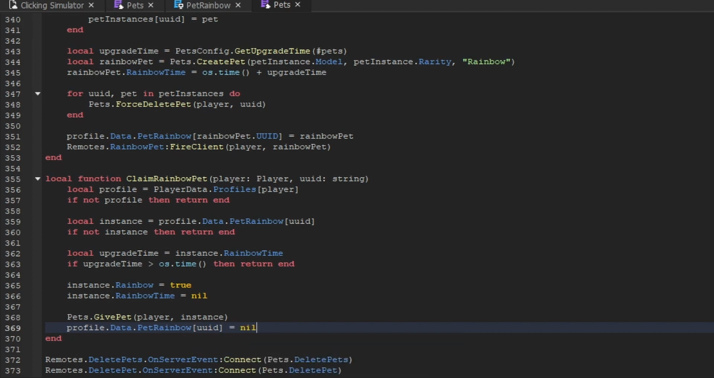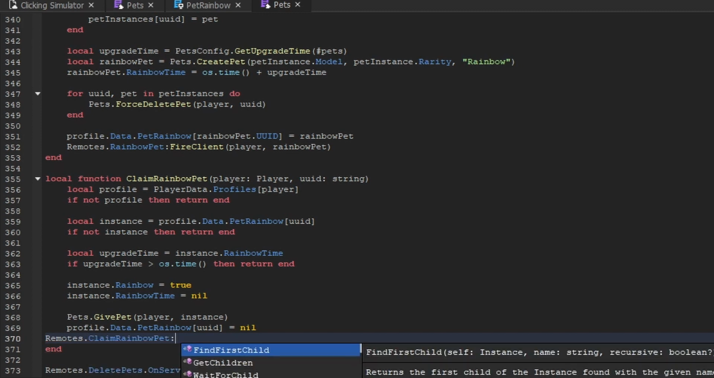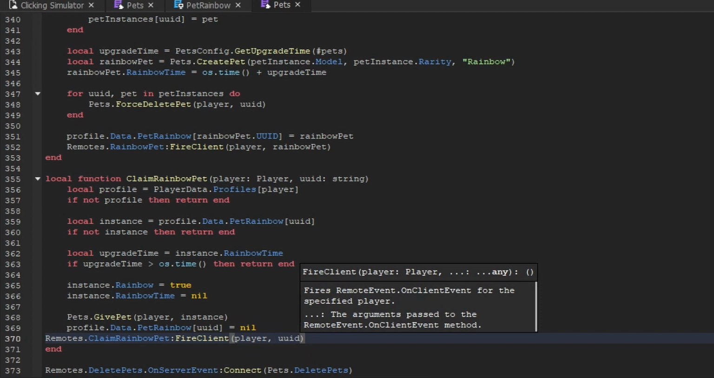And now that we've claimed that pet, we want to remove that specific pet from this table. So we're going to set that equal to nil. And finally, now that we've updated that player's data, let's then go ahead and call the claim rainbow pet remote event, fire client, pass through the player as well as the UUID.